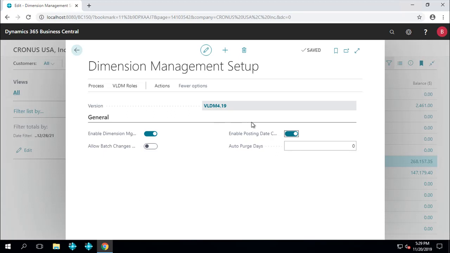There are several more features that I haven't had time to cover. We also allow changing line level dimensions under certain circumstances, but that's an overview of the Dimension Manager. Thank you very much.